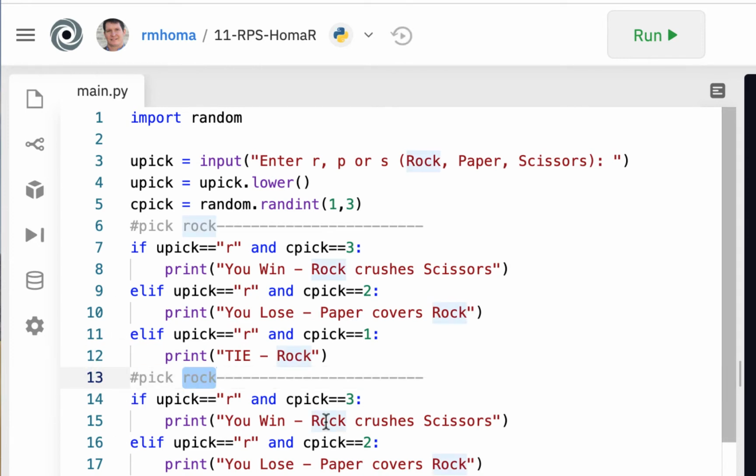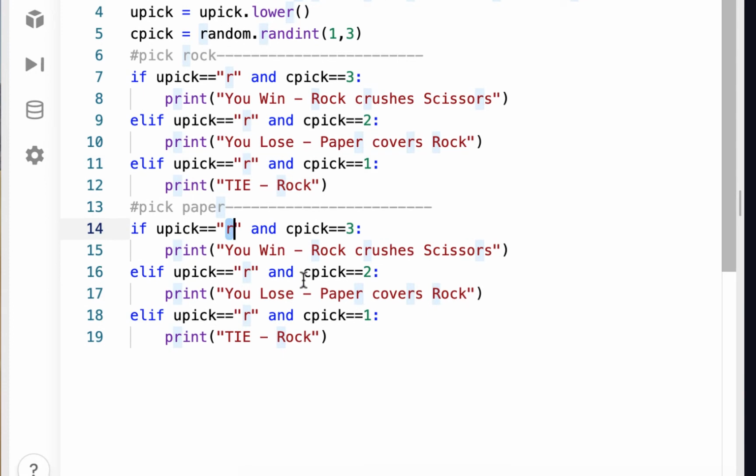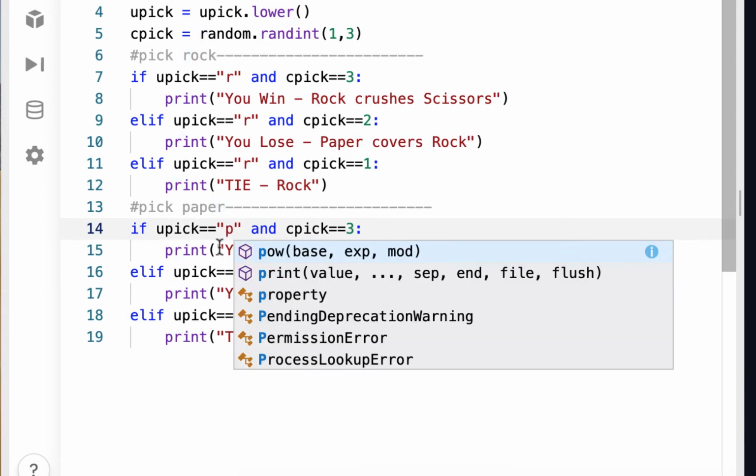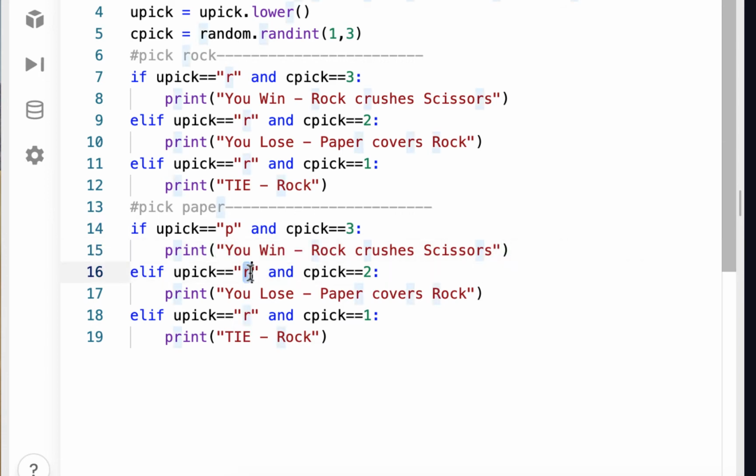So I'm going to start right here. And I'm going to say pick paper because we're going to go in order for rock, paper, scissors. In all these options here, and you can see it even highlights all these things, I'm going to put a P for paper, in every place where it has an R. You could even hold Control on Windows or Command on Mac and double click, and anywhere where it has an R, you could change it to P.